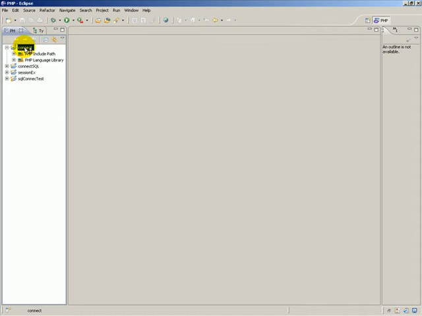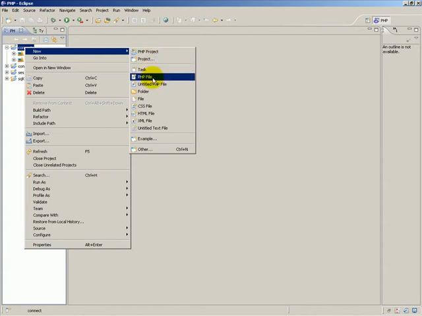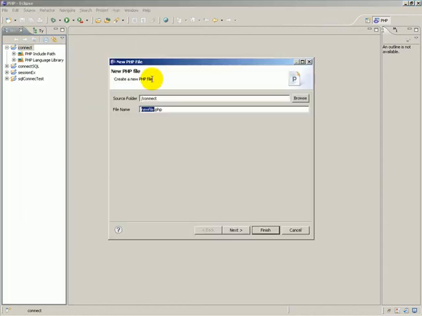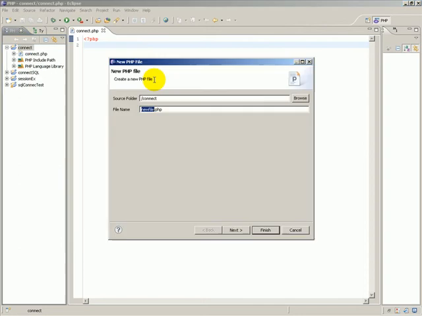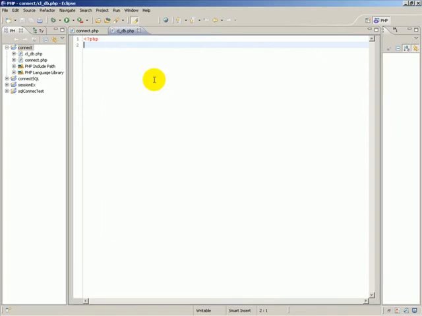So I guess the first thing I'm going to do is create a couple of PHP files. I'm going to right click, New, PHP file, and I'll call this one Connect. And I'm going to create a class file. So right click, New, PHP file. I'm going to call this one class database. Okay, so I have my main program and I have my database file.